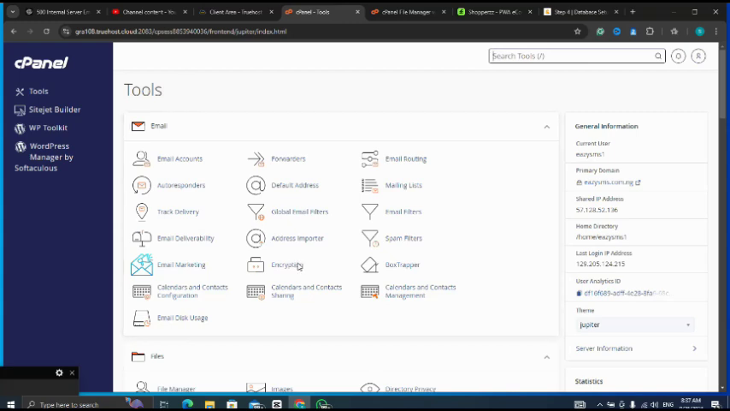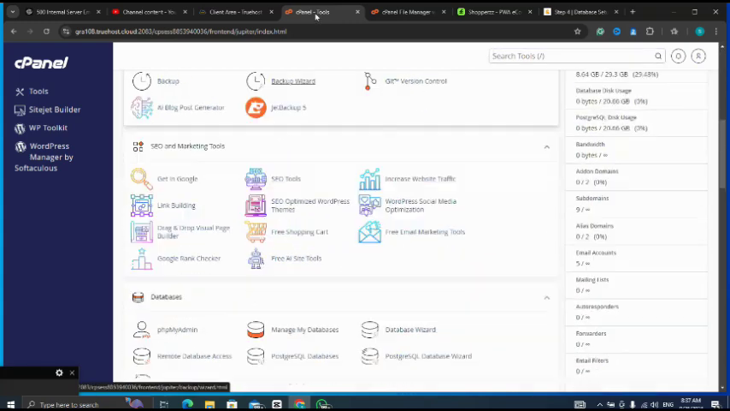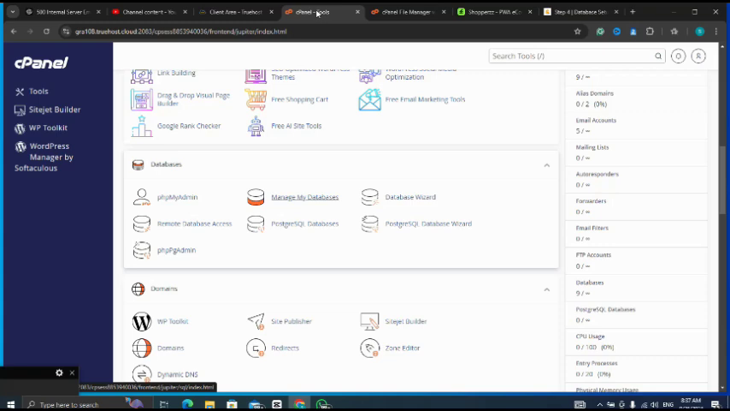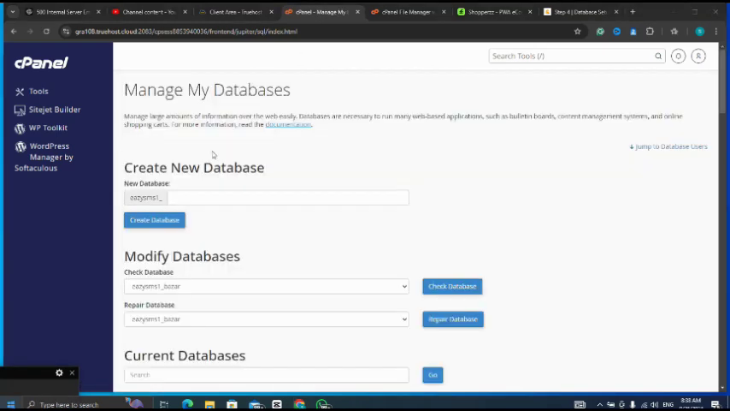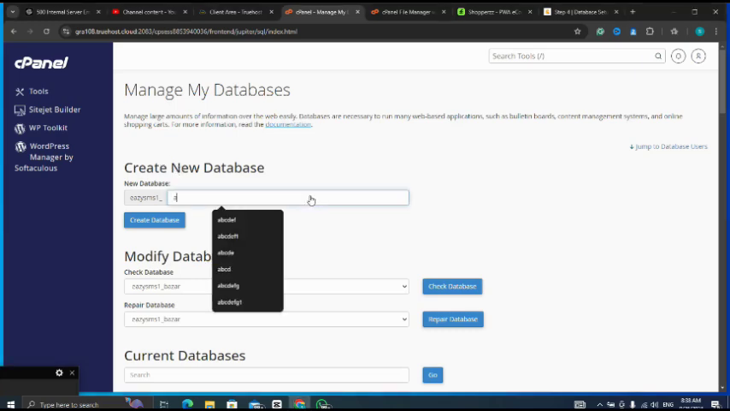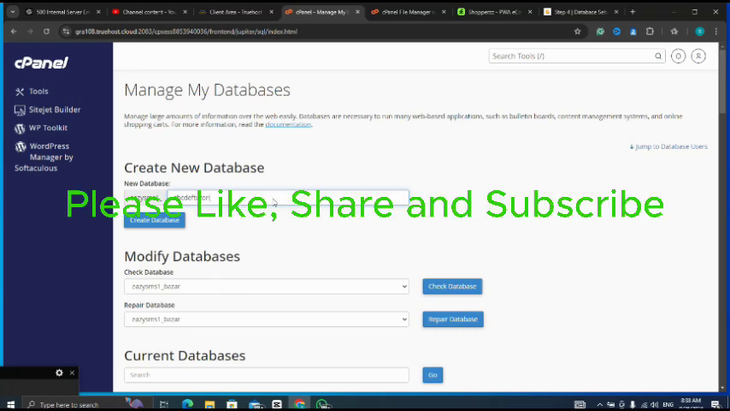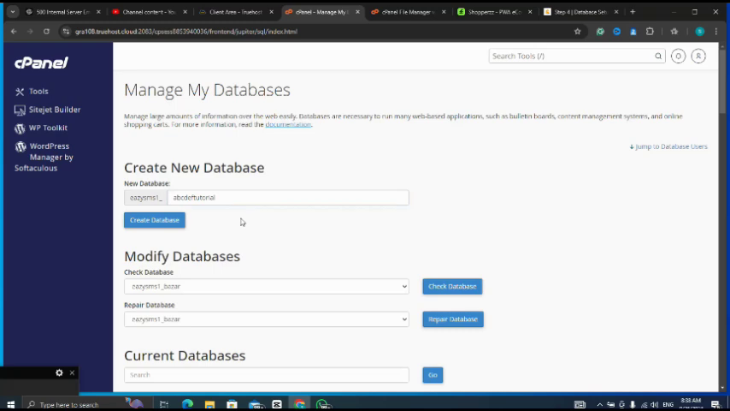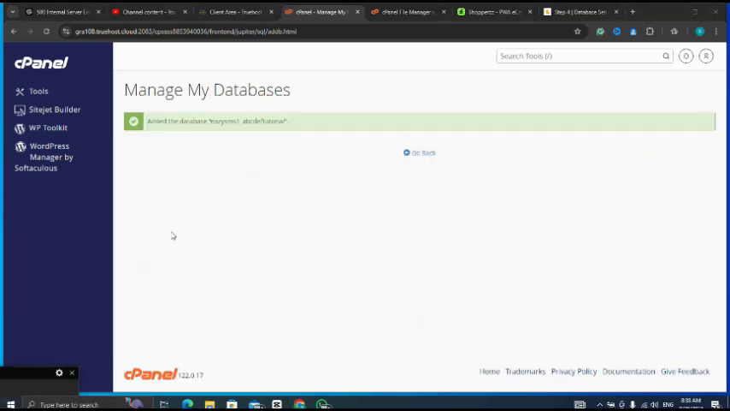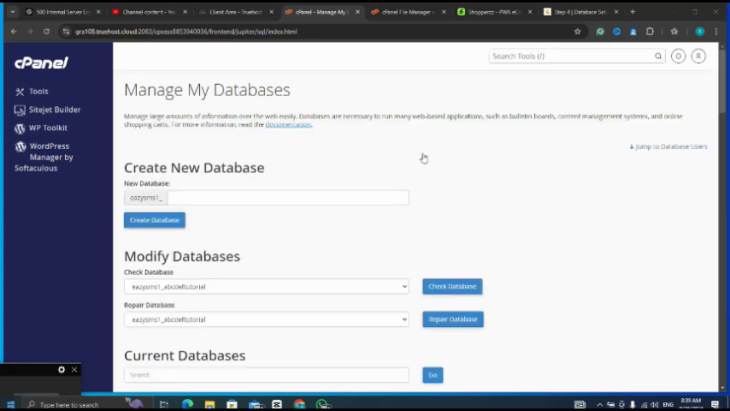Now, okay, I will go back to my cPanel, then create my database. So I'm going to databases, then manage my databases. So let me name this as CDF tutorial. So that's my database name. I click on create database. I have successfully created my database. So I click on go back.